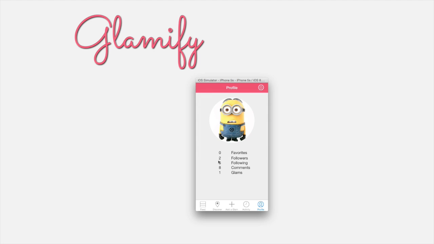Then we also have my profile page, which I have the Despicable Me picture there. So these are statistics here. So nobody has favorited any of my glams. I have 2 followers currently. I am following 3 people. I've made 8 comments and I have 1 glam, which is the one I actually just made.